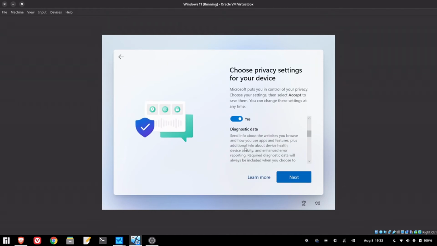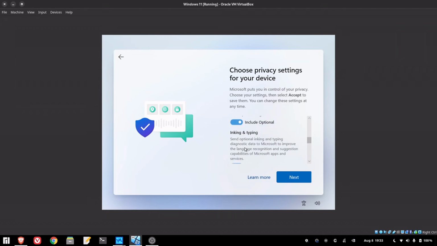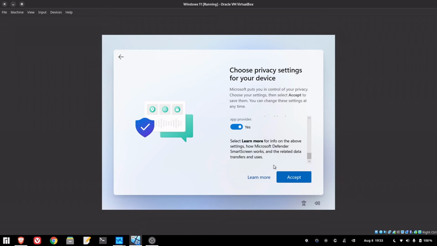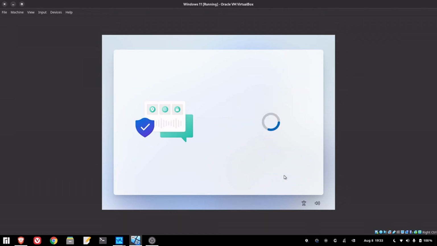Yeesh. Do we want location data, settings data, ink and typing, tailored experiences, advertising IDs? I'm just going to say accept for now. Afterwards, we can go and disable all that. You know, many years ago, I would have said it was easier to install Windows than Linux, but apparently not. Heck, even Fedora is easier to install than this thing. And remember, we checked for updates earlier? Well, guess what we're doing again? We're checking for updates again.